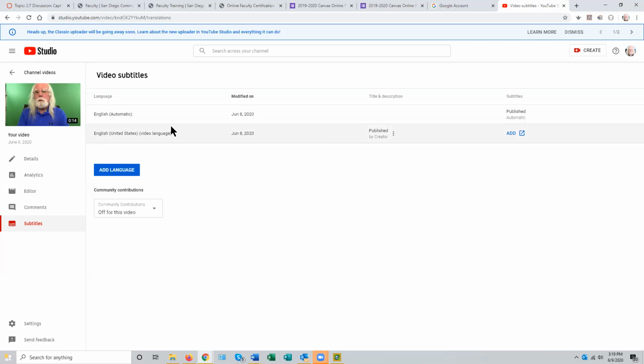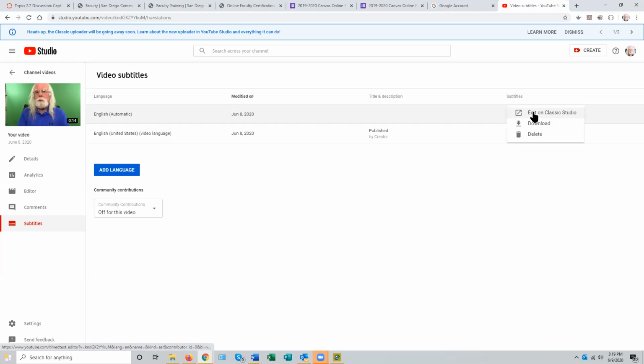It's a little confusing because you have 2 lines here, and people sometimes get confused at this point. Well, which one of these represents the actual captions? It's the top one, the one that says English automatic is where you want to work. If you go out to the end of that line, you'll see a little menu button. If you click on that menu button, there's an option to edit the captions.